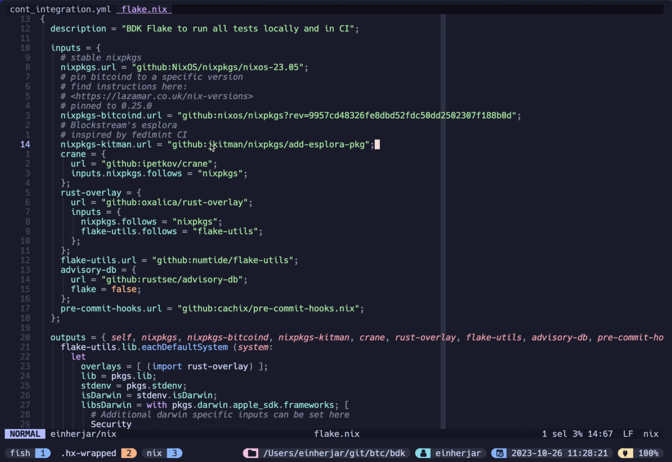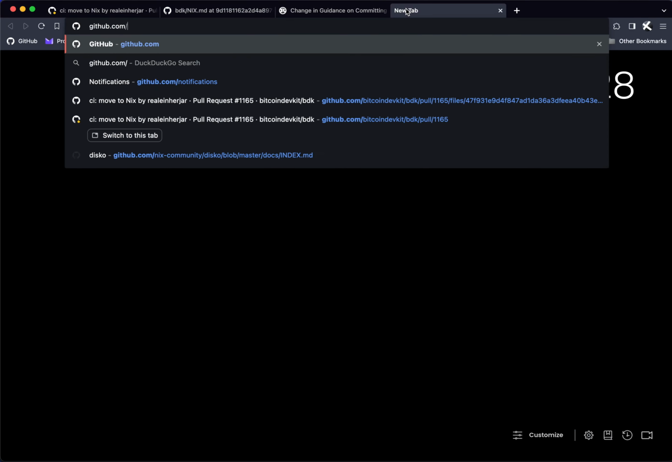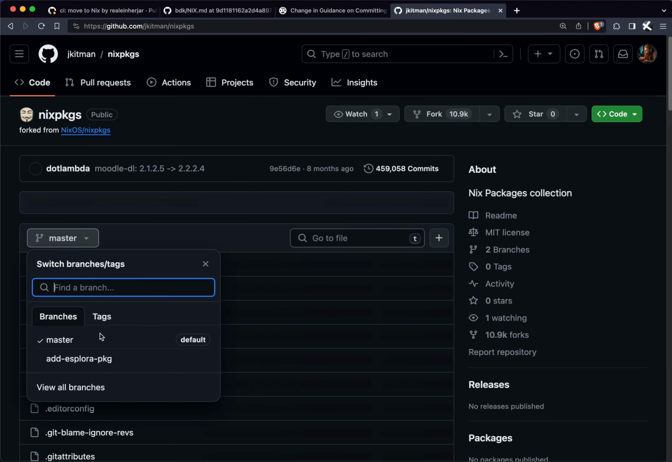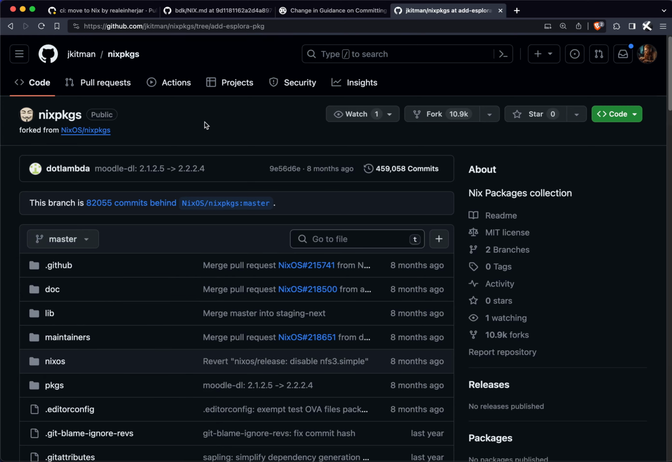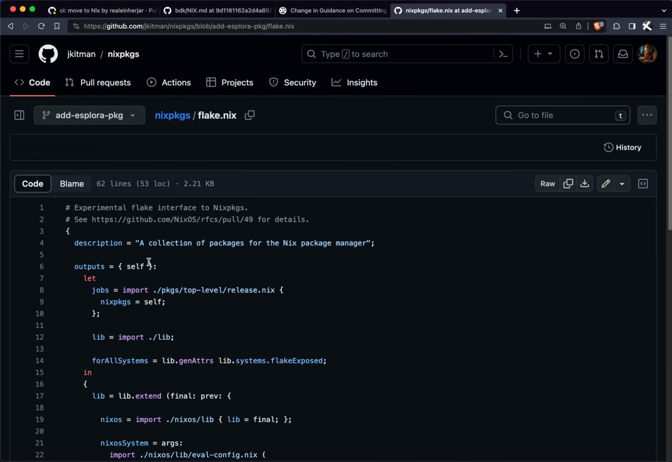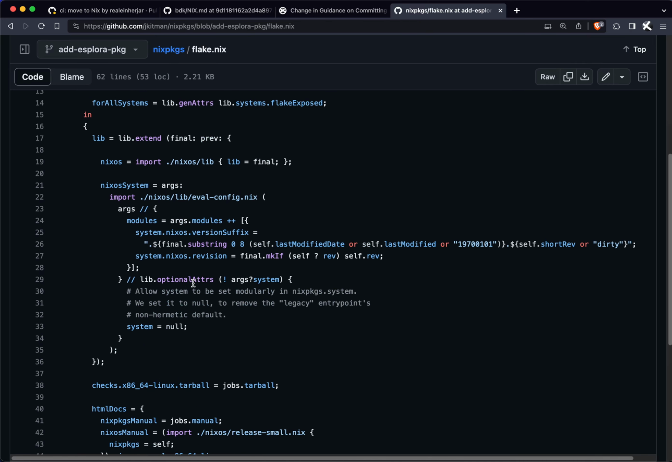We can go to this repo. Let's copy this and let me change windows. Let's go back to this one here, and now let's do GitHub. If we go to the branch add Explorer package, I think we have a flake. That's what we are building. We are building this flake here.